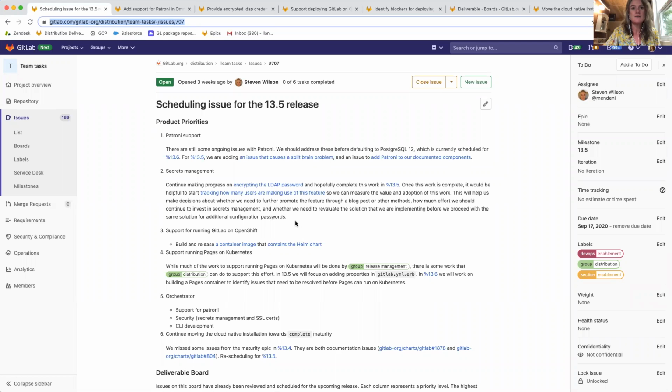In 13.5, we're going to be focused on continuing efforts on the 6 major areas of work that we have prioritized. So this is our scheduling issue. It provides a high-level overview of where we're at with each of these priorities and what the focus is going to be for 13.5.